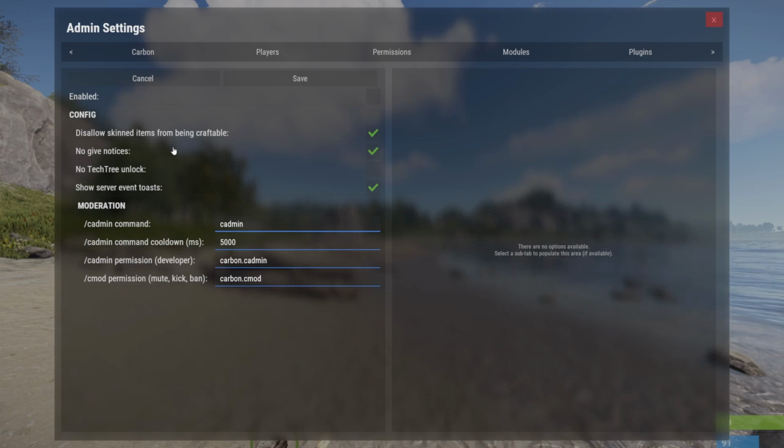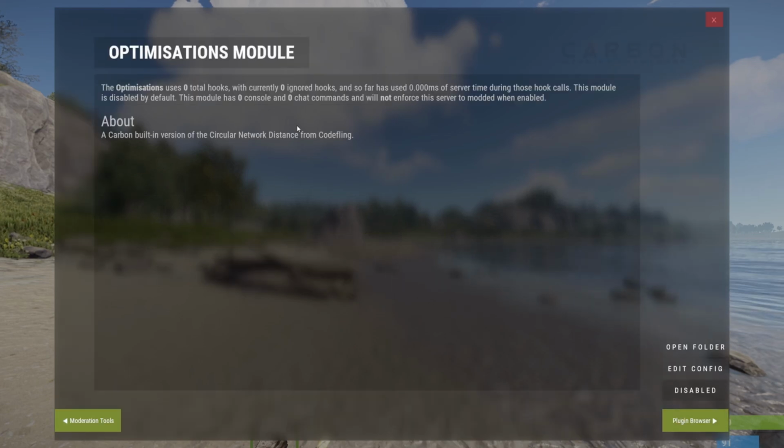And we have some options for no give notices. And we also have some configurable options up here. Don't forget, if you change anything, to save. Optimizations. There's something called the circular network distance.